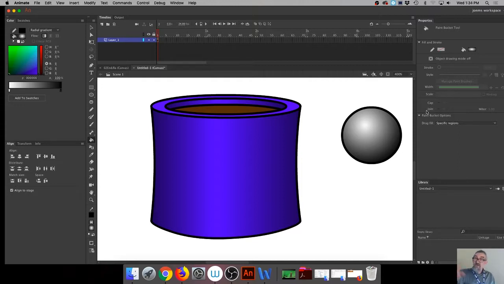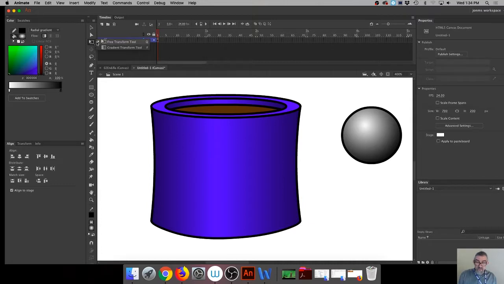Once I've applied the gradient though, it may not be exactly where I want it. So I have a tool for that. It's called the Gradient Transform tool. Now the Gradient Transform tool lives underneath the Free Transform tool. They're grouped together. They're both transforming tools, so it makes sense that they'd be together. Click and hold and select the one that says Gradient Transform tool.